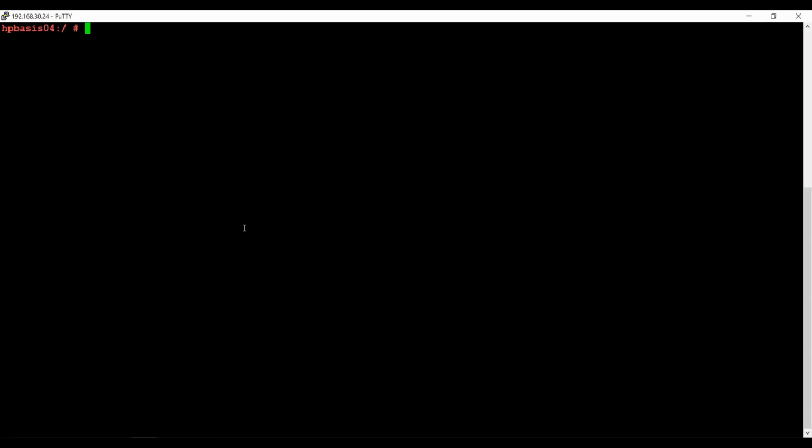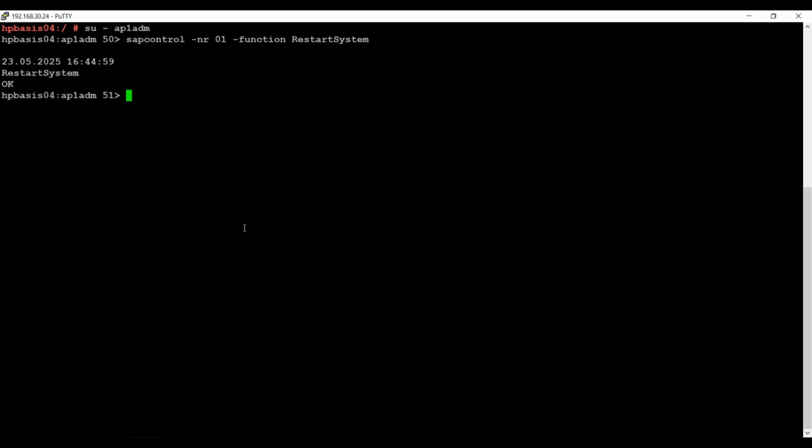at the application level. So I'm switching to the application AB1 area. sapcontrol -nr 01 -function RestartSystem. See here, it is restarting. I'm just going to watch. sapcontrol -nr 01 -function GetProcessList.